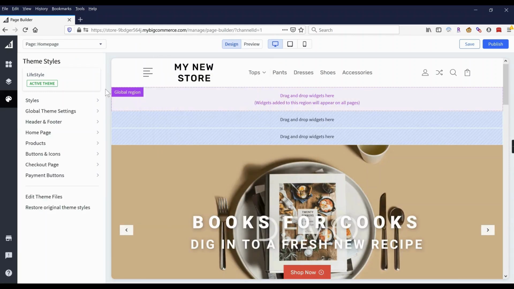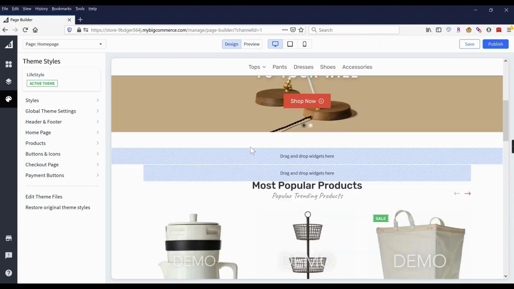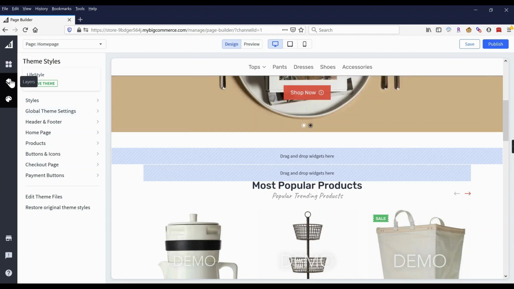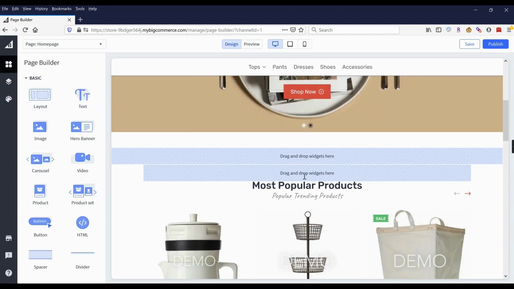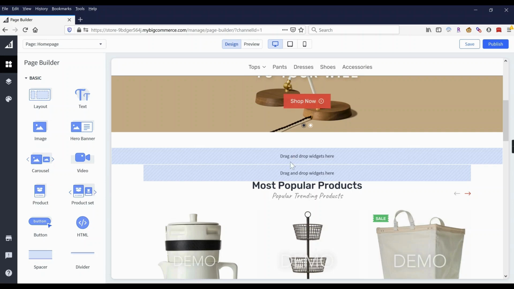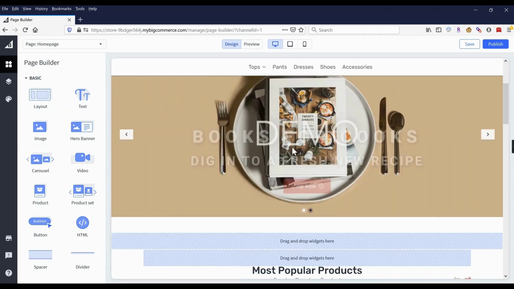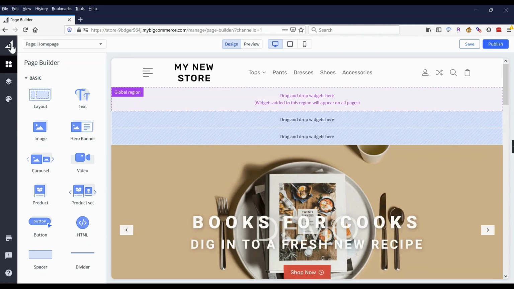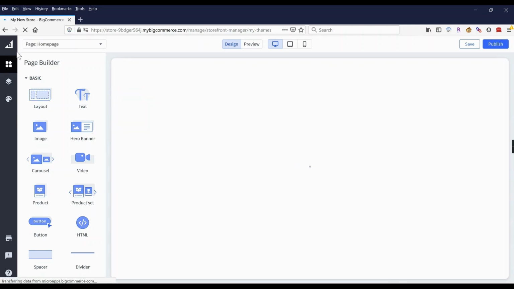You can play around with that. You can also use Page Builder to drag and drop widgets. So maybe I want to drag an image or a layout down here. I can certainly do that as well using the widgets area. I'll have more information about that in my Page Builder tutorial, so look out for that as well. And then when you're done customizing your theme, you can go ahead and click on the B in the upper left and it'll take you back into the control panel.